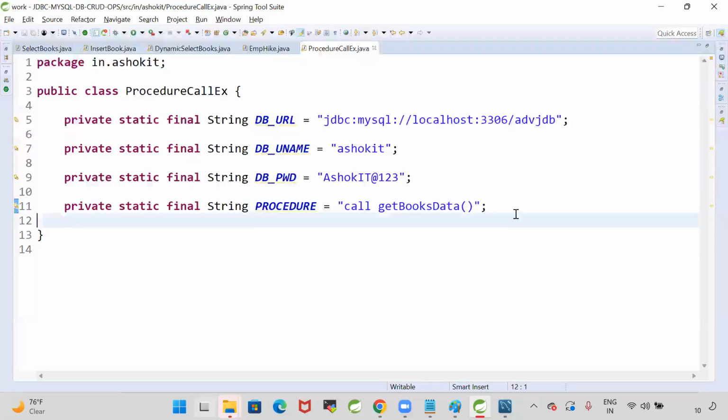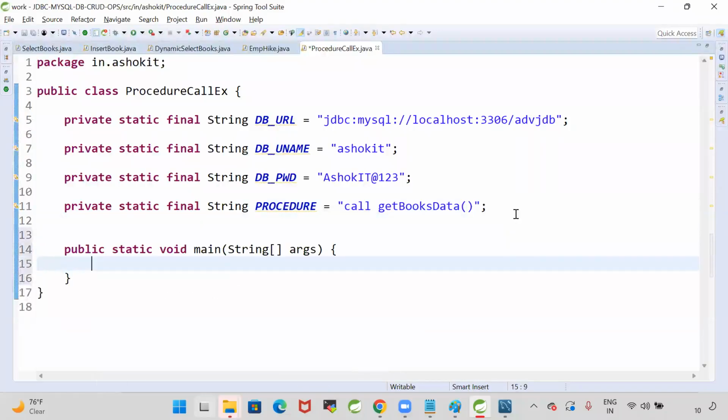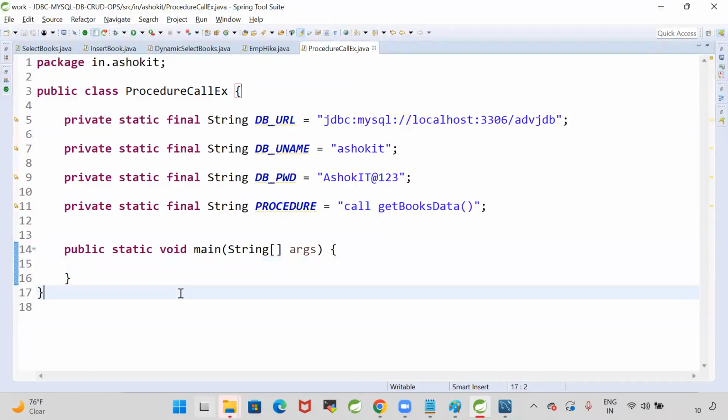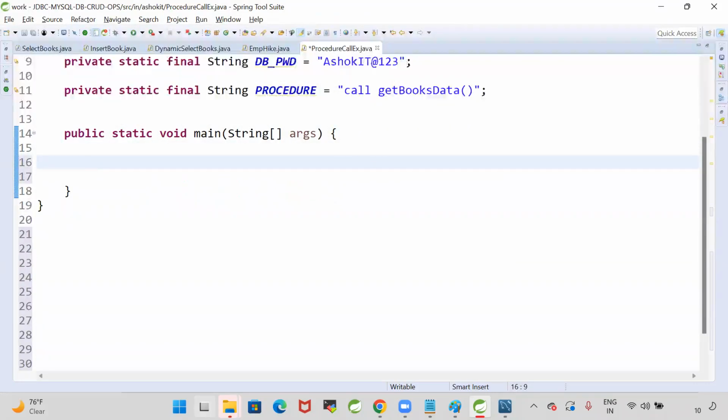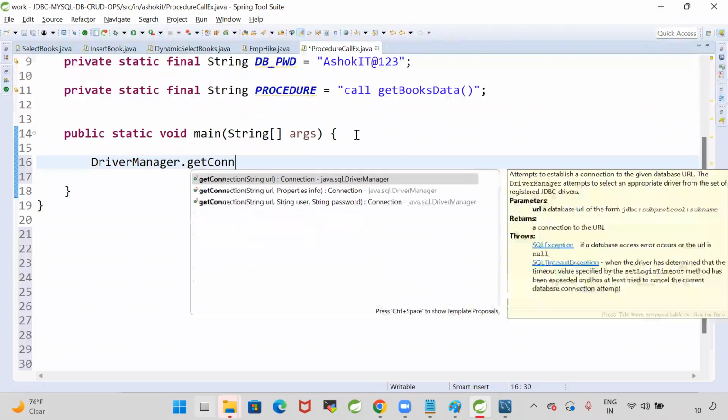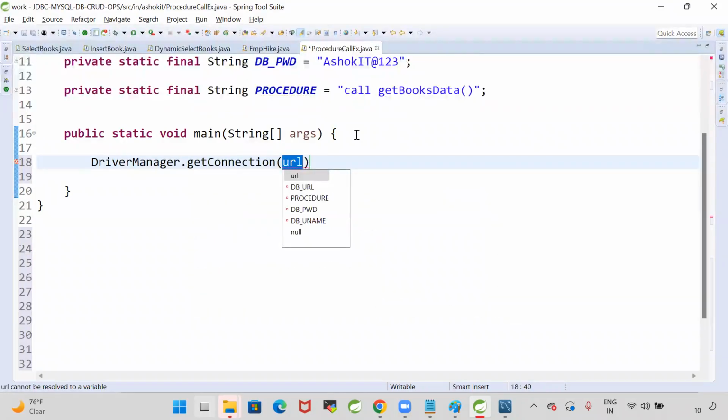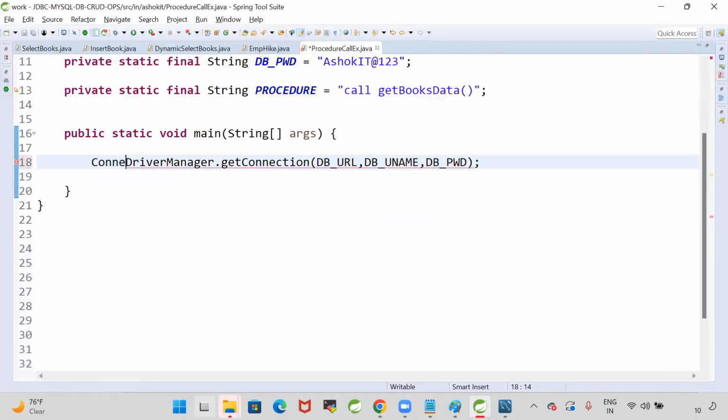Now let's go to our logic, the main method. Do I need to load the driver? No. Can I directly get the connection? Yes. How to get the connection? DriverManager.getConnection with the URL comma, DB username comma, DB password. It gives the connection object.